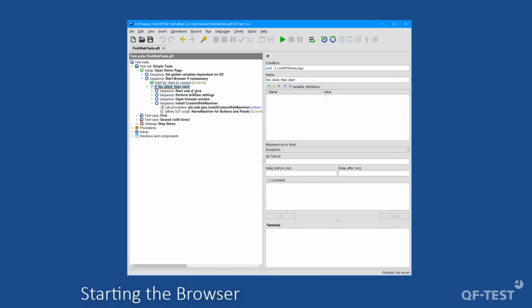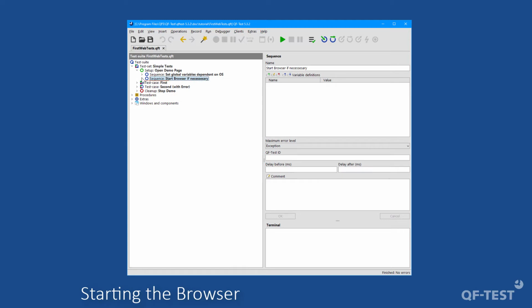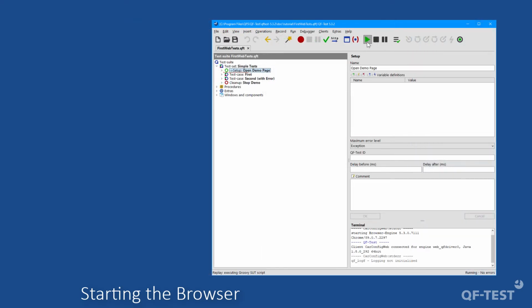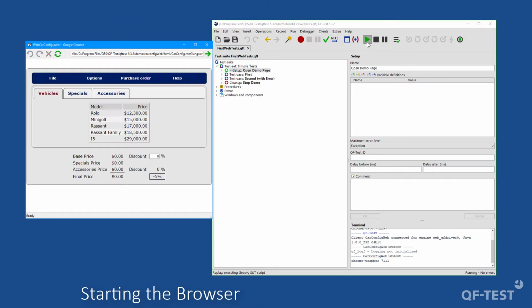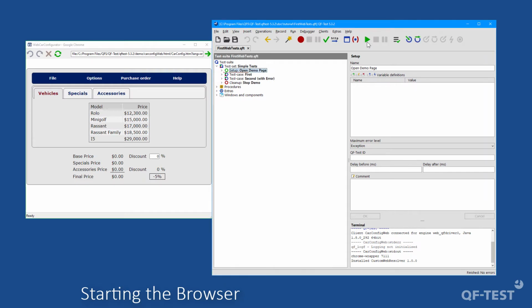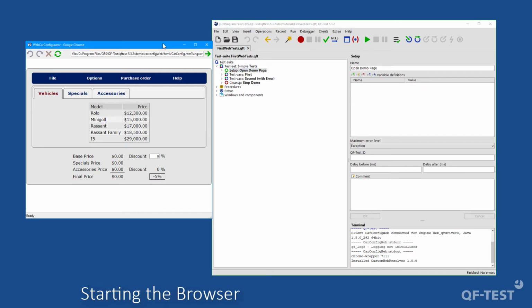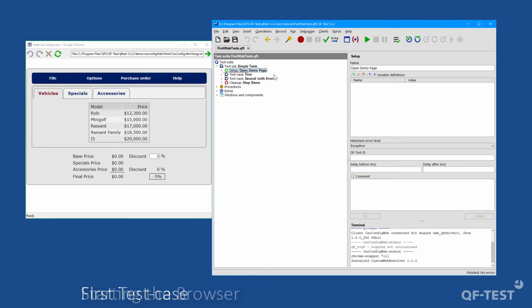Okay, then let's start the browser now. Therefore, I select the Setup node and I press Start Test Run on the QFTest toolbar. Now our demo application has been started. It's the so-called Web Car Configurator, which allows the user to configure and calculate the prices of cars and their accessories.